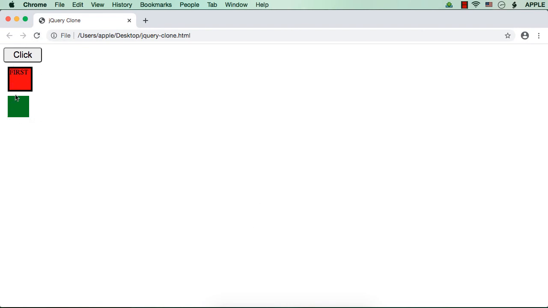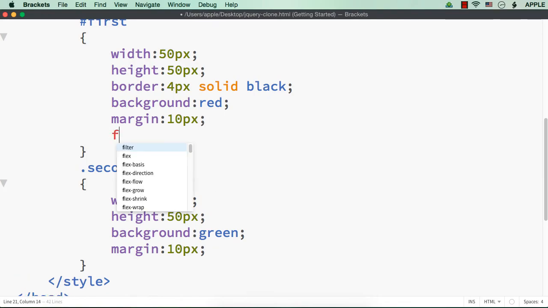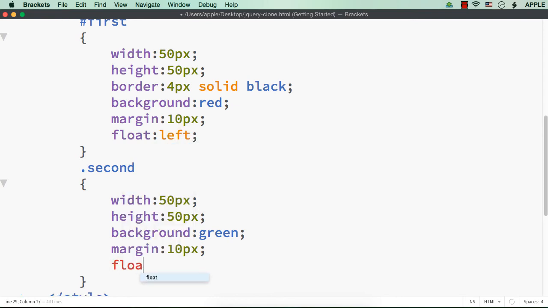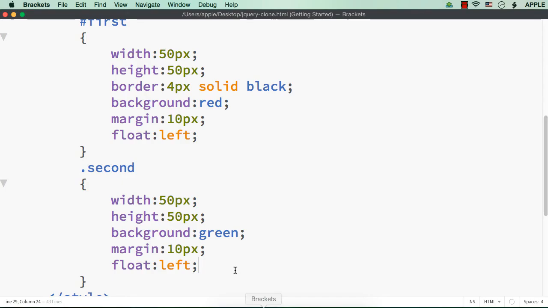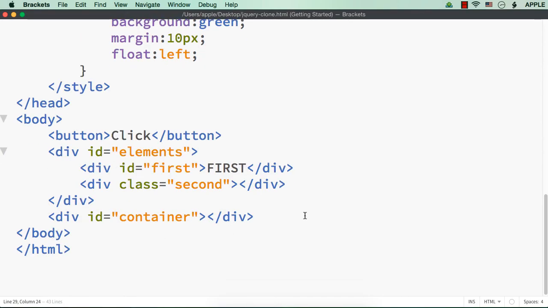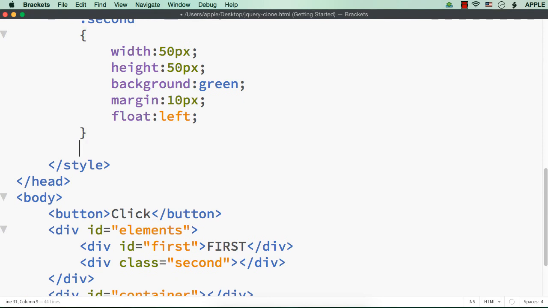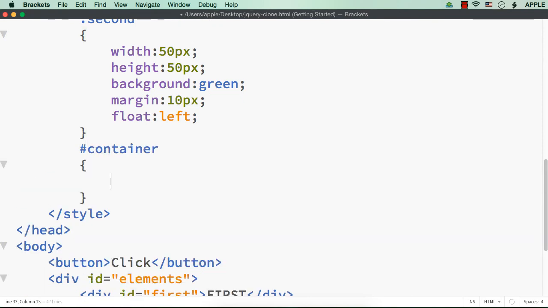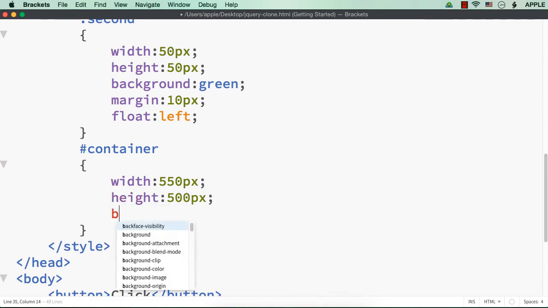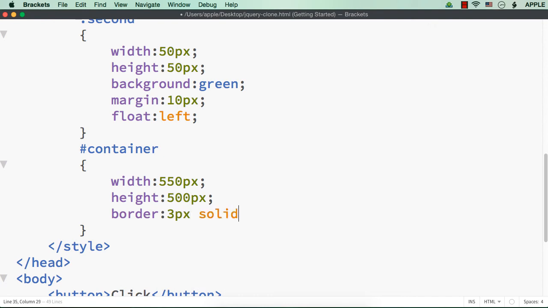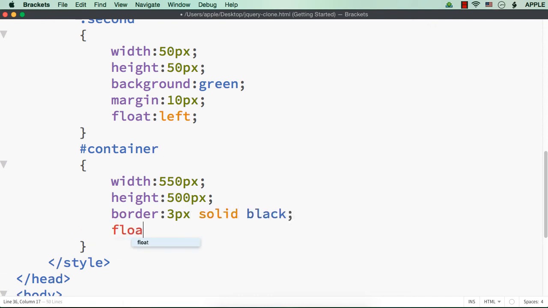Now I want to see these two elements one next to the other. So let me specify float left for first and second. So float to be left, and here also float to be left. Okay, so they are being displayed one next to the other. And also I want to have some border for the container element. So let me specify hash container. So for this, let me set a width of say 550 px, height of say 500 px, border to be 3 px solid black, and float to be left.